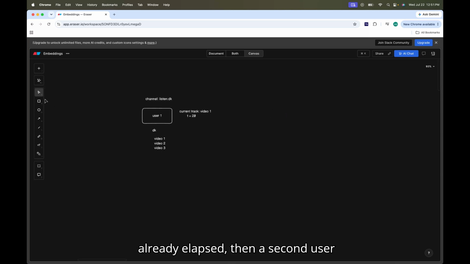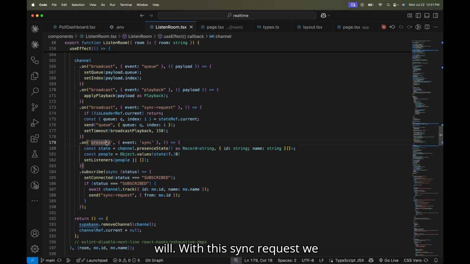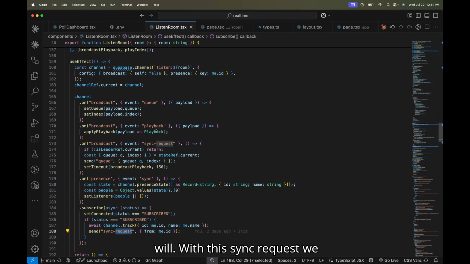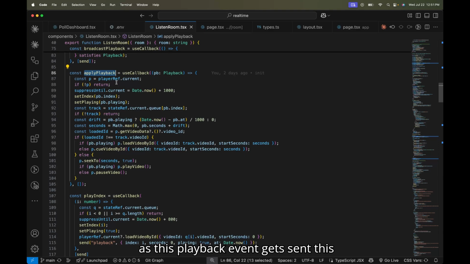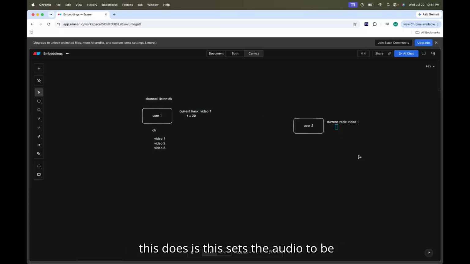Then a second user joins, user 2. The current track is the same. As soon as this joins, a presence event will be fired, then a sync request will be fired, then the payload. With this sync request, we will send the playback event, and as soon as this playback event gets sent, this callback method will be called. What this does is set the audio to start from 20 seconds, so that there is minimal drift. There will always be minor drift from network latency, which we cannot do much about.